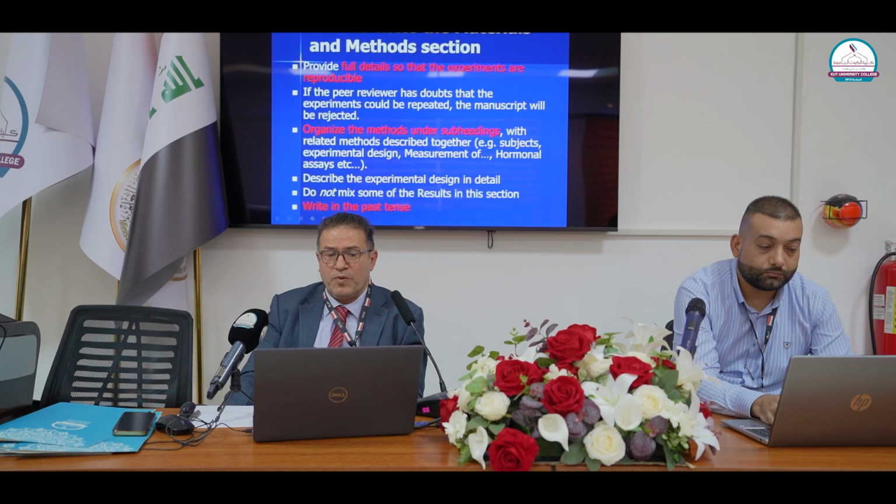Try to organize the method under subheadings, which means related methods are described together, for example subjects, experimental design, measurement of hormonal assays, etc. Describe the experimental design in detail. Do not mix some of the results into this section. Don't mix. Explain the results in detail.